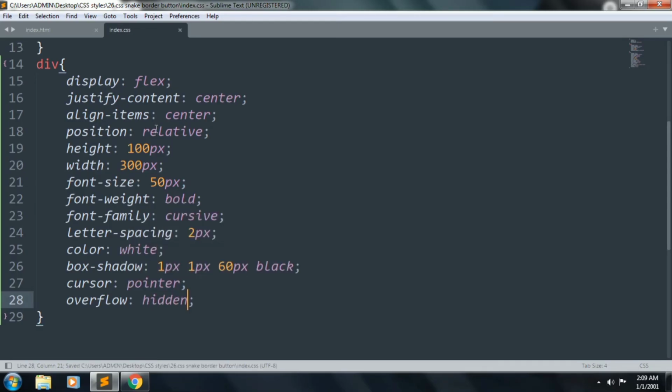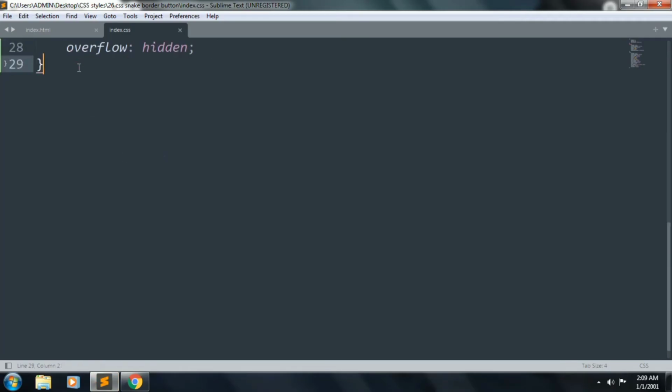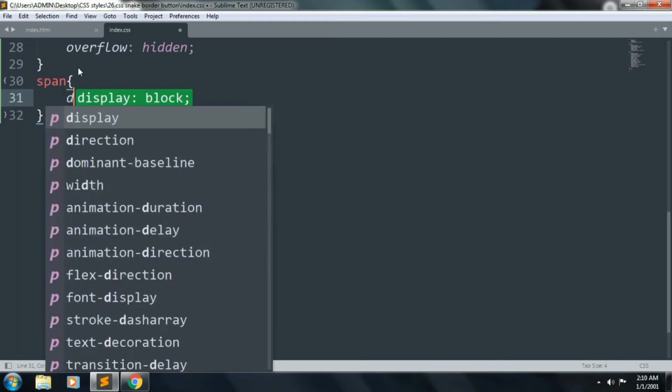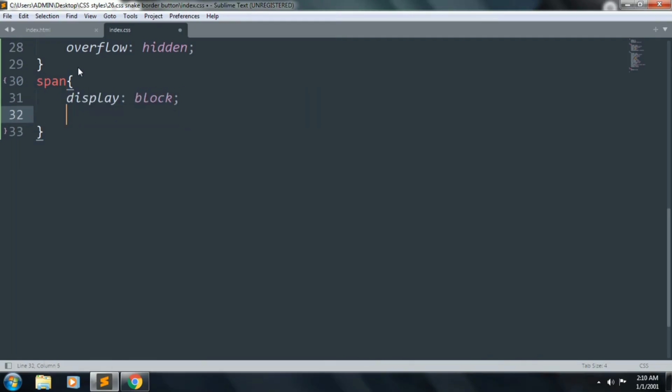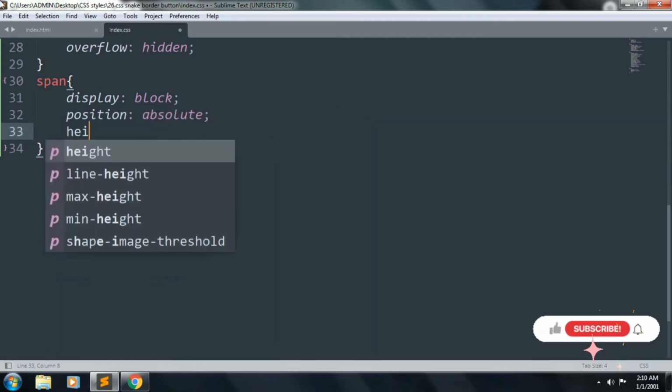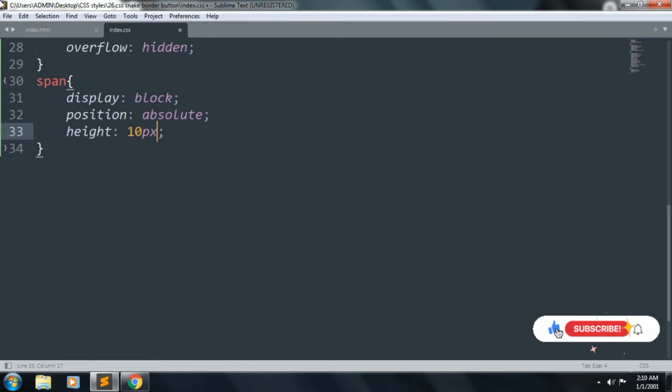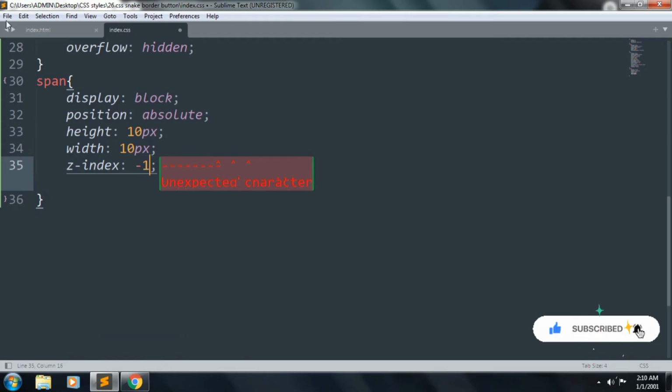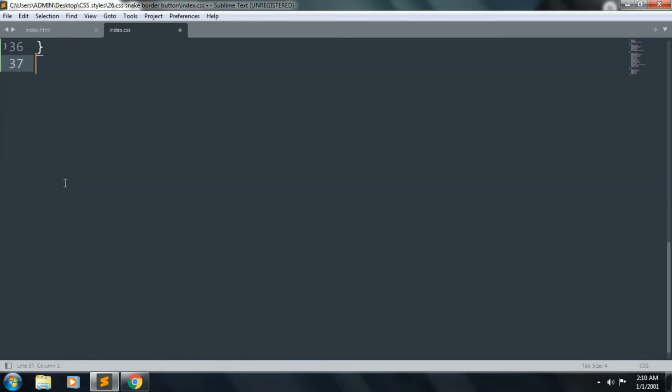Save the file, refresh, the button's layout is okay now. Let's start to style our span. Inside this, display block and position is absolute, and we want height 10 pixel, width 10 pixel, and z-index is -1. Let's create div hover.